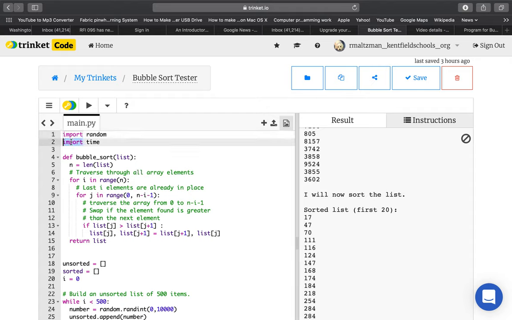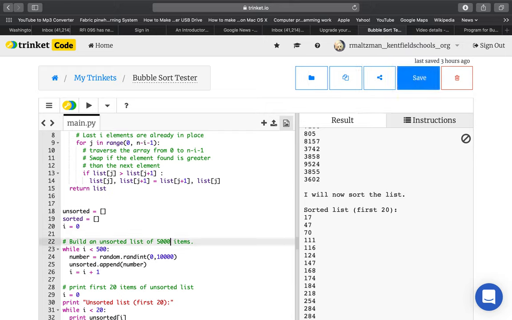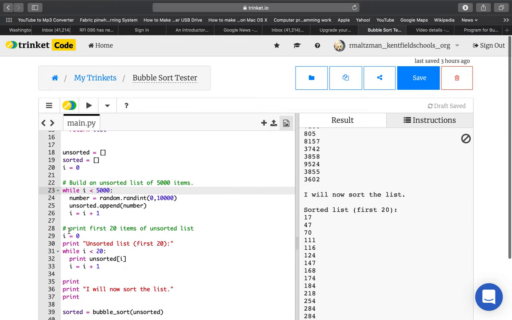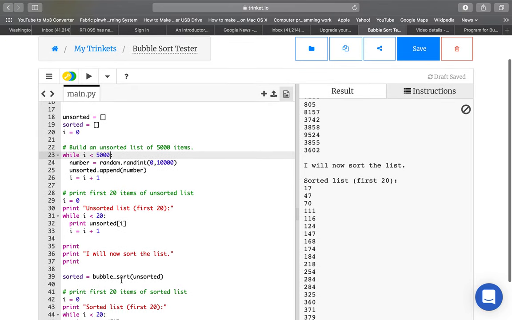And we're going to use this tool here called time, which is an import library, just like random is a library. So the first thing we're going to do is build an unsorted list of 5,000 items instead of 500 items. So this will be our random list. And so we have a list called unsorted. Then we're going to print our unsorted list. Okay. Then we're going to sort the list using bubble sort.